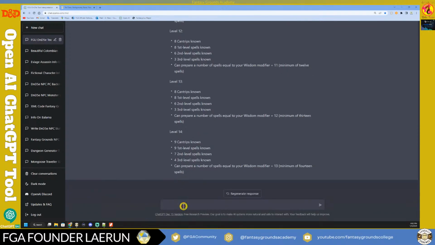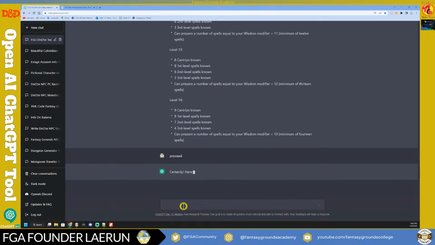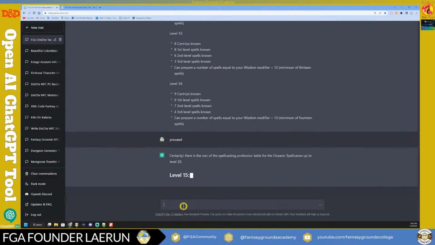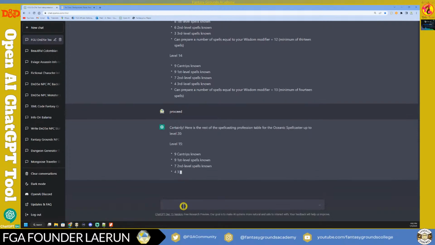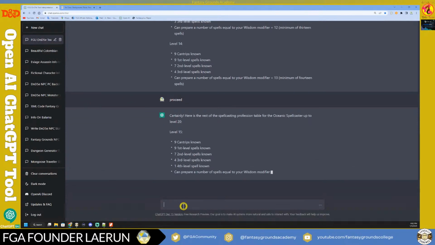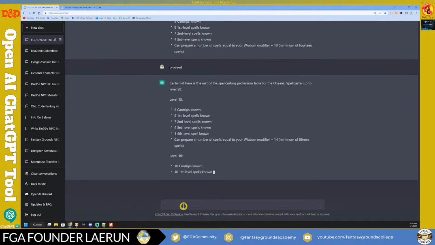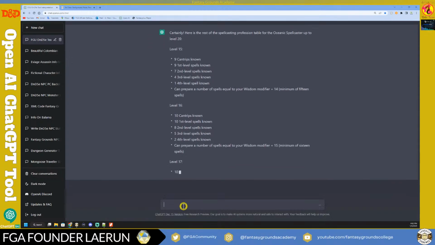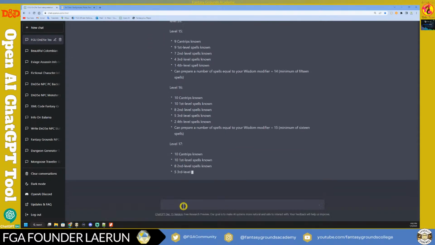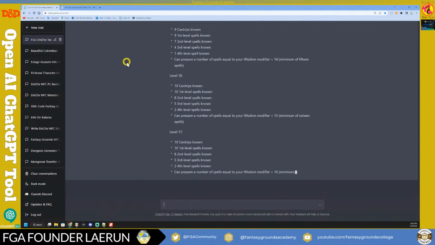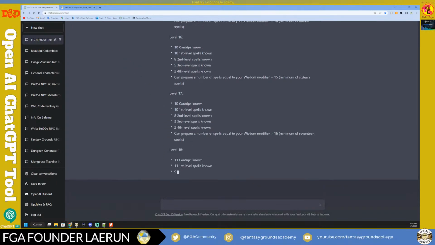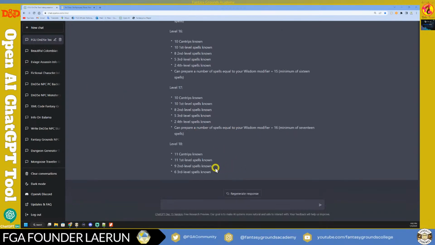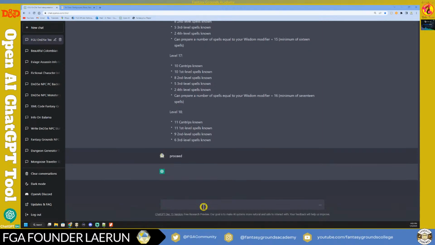It's actually stopped because it times out after so long, but I'm going to ask it to proceed. And okay, so here's the rest of it. Yeah, so level 15. It's going through every single level and spelling it all out as a list instead of a table. That's kind of cool, but it's not really useful when you're playing in a game, or when your players are building characters. But it's made everything up to level 20, so at least you have that.